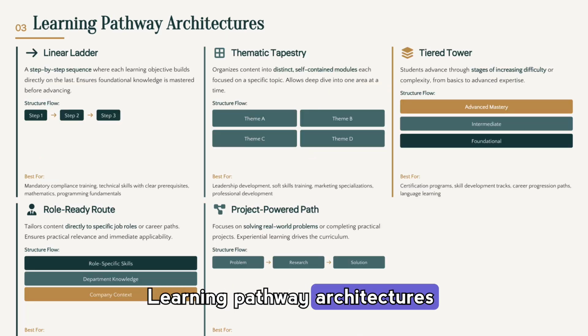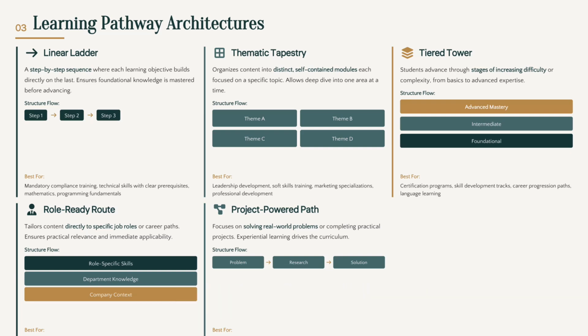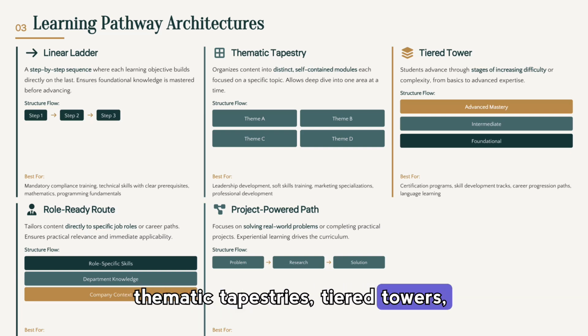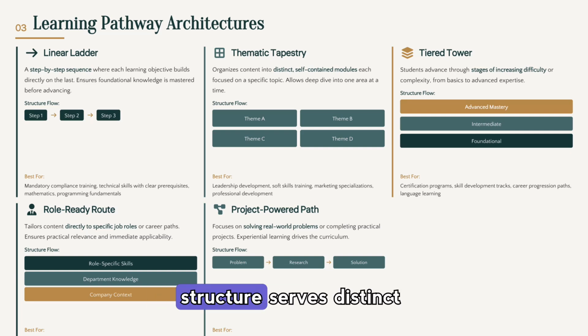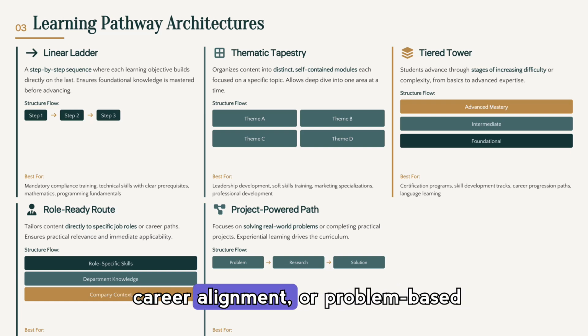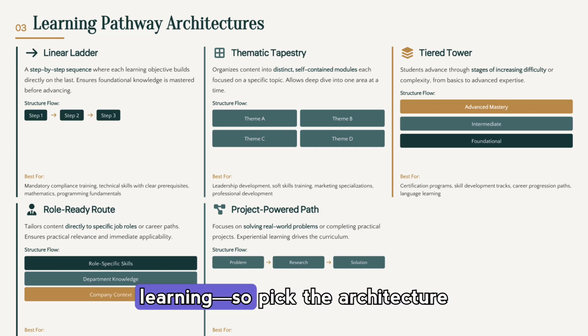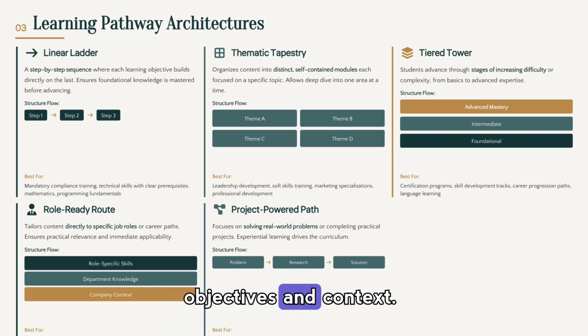Learning pathway architectures present different ways to organize curriculum, from linear ladders to thematic tapestries, tiered towers, role-ready routes, and project-powered paths. Each structure serves distinct goals, whether mastery of prerequisites, deep dives into topics, career alignment, or problem-based learning. So pick the architecture that best matches your learning objectives and context.